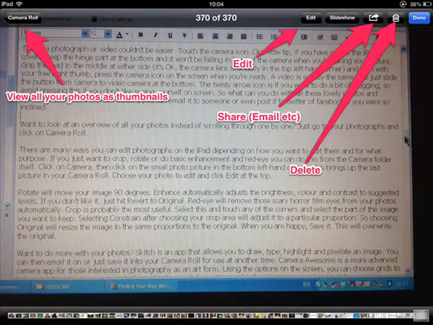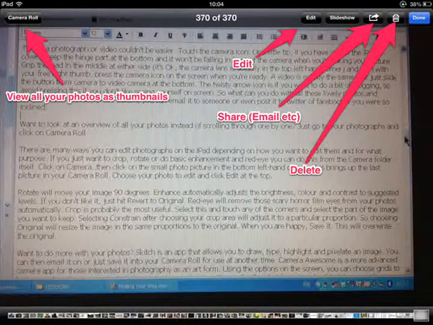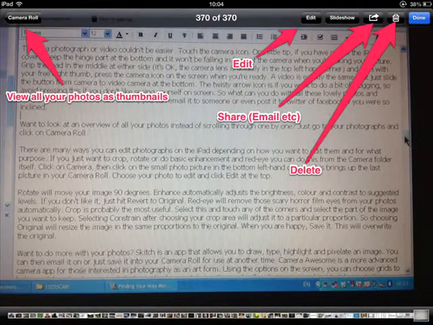Want to look at an overview of all your photos instead of scrolling through one by one? Just go to your photographs and click on Camera Roll. There are many ways you can edit photographs on the iPad, depending on how you want to edit them and for what purpose. If you just want to crop, rotate or do basic enhancement and red eye, you can do this from the camera folder itself.